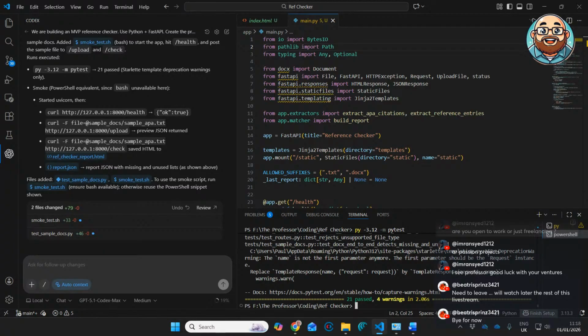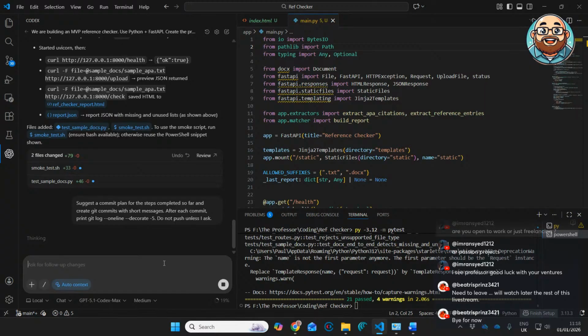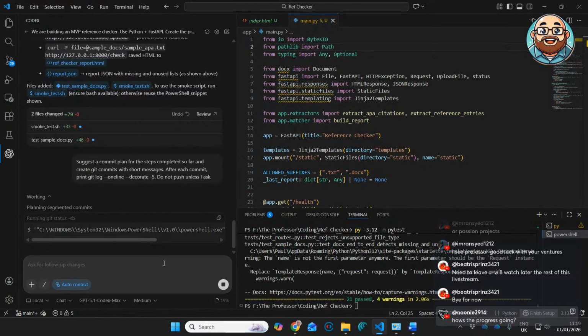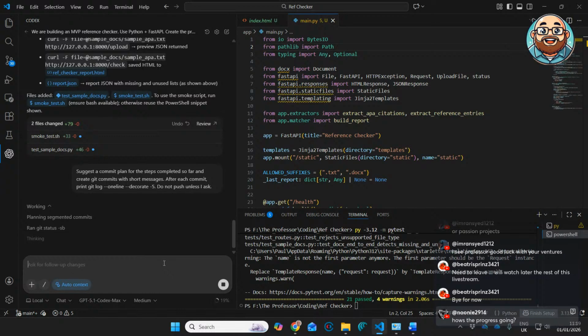Right, let us now commit this to GitHub. Let's have a plan. So I'm asking Codex to now suggest a commit plan for GitHub. Working on that.